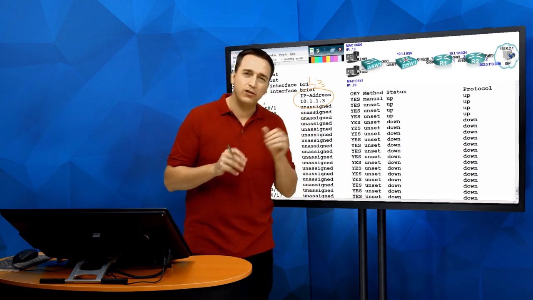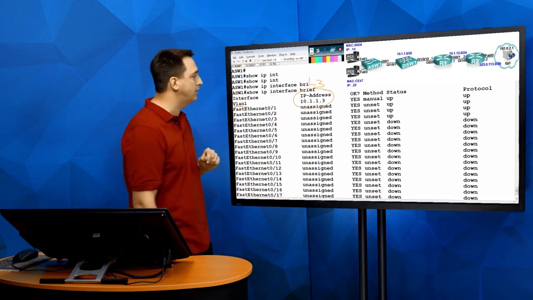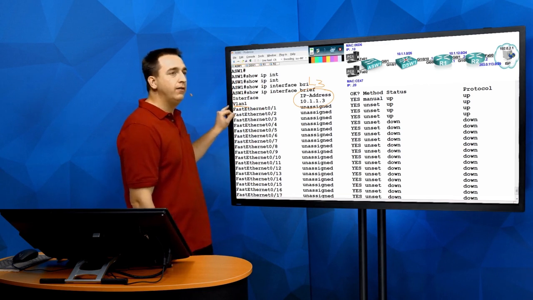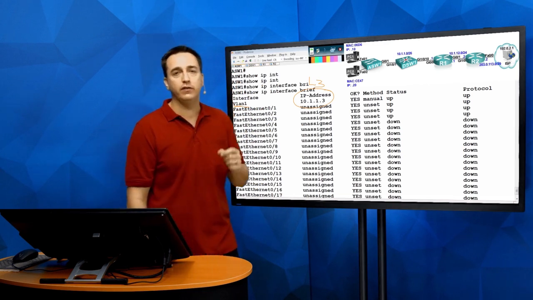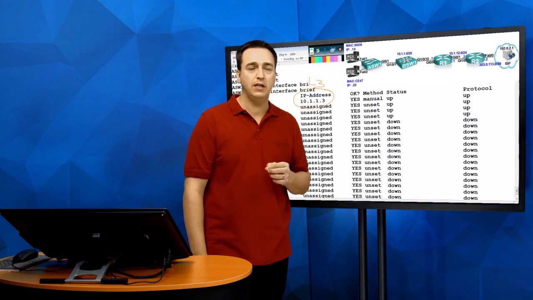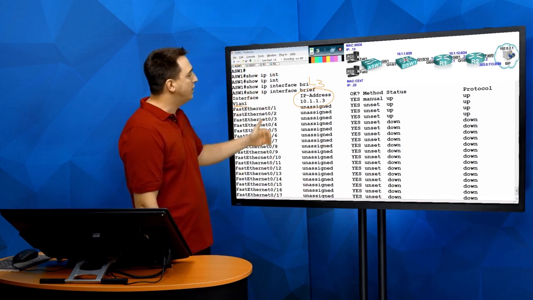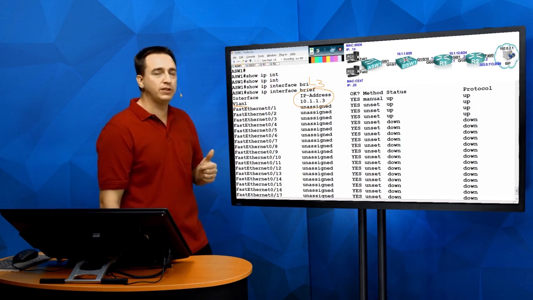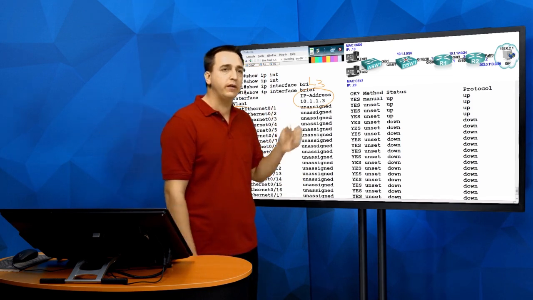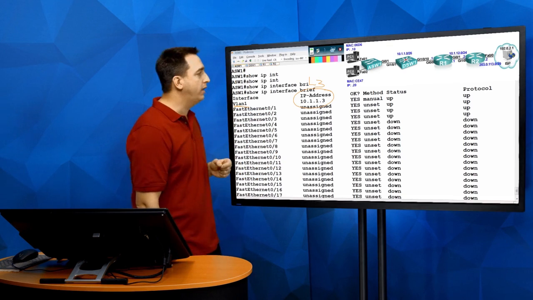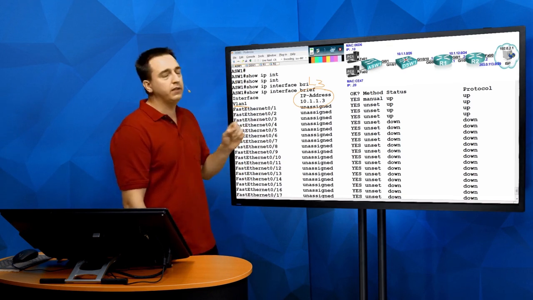So since they're layer 2 interfaces, we can't assign IP addresses to them. But this virtual layer 3 interface of interface VLAN 1 can have an IP address assigned to it for management purposes. So that's going to help us identify the IP address assigned to the interfaces. So layer 3 information.